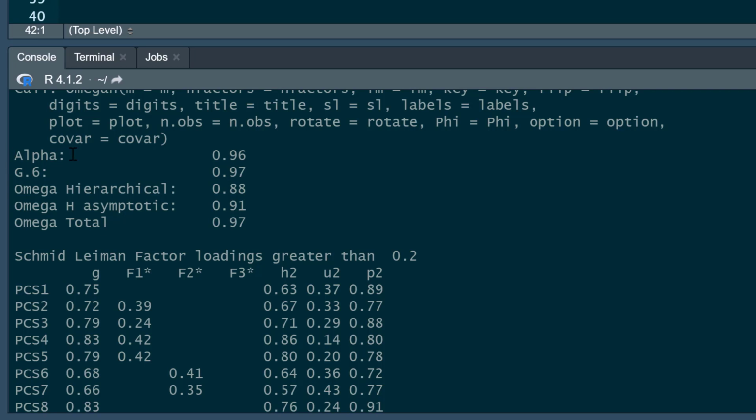We've got alpha, that is our Cronbach's alpha statistic. We've got G6, that's Guttman's lambda 6. We've got omega hierarchical, omega asymptotic, and omega total. And the three I'm going to be looking at today are Cronbach's alpha, omega hierarchical, and omega total.